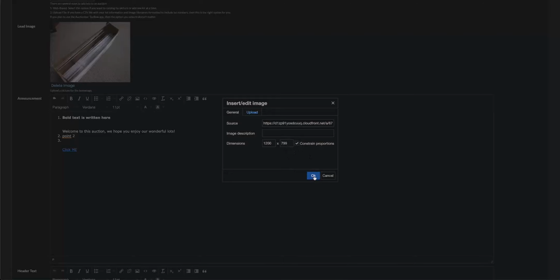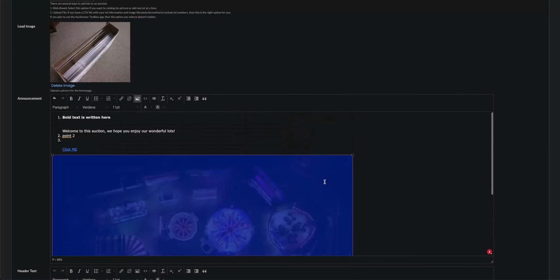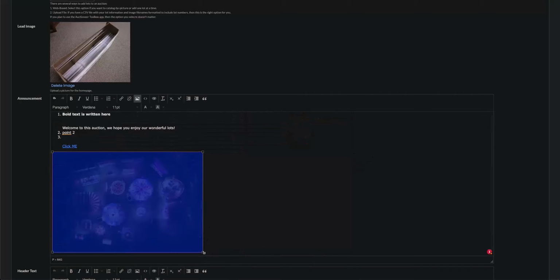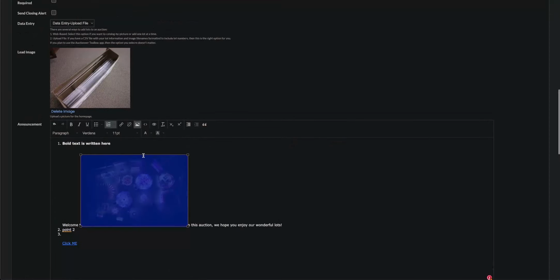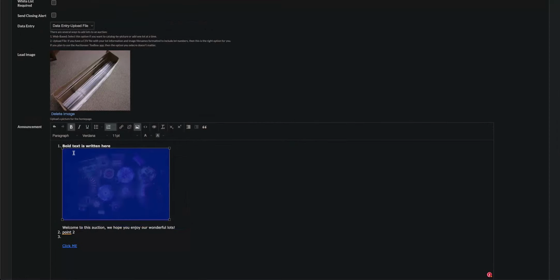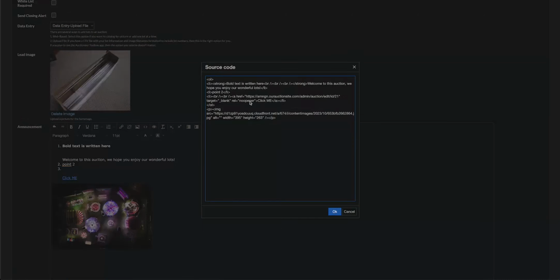So I'm just going to pick these settings to show you. And then you can always, of course, by clicking on the picture and then dragging on the corners, change the size of the image. You can also change the position by clicking and dragging it on the box. And then for anyone that's into source code, you can click on this button here right next to it, and you'll get the full source code breakdown of what you've done of the box.